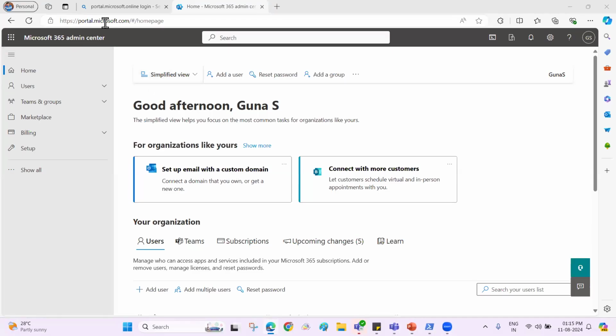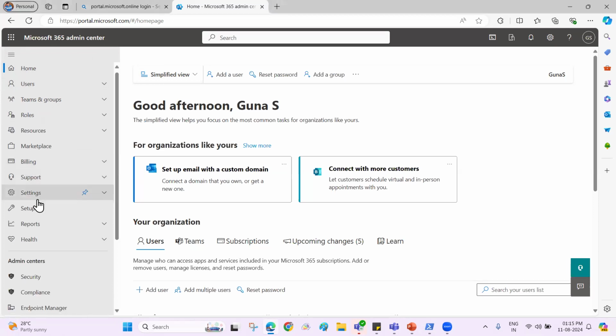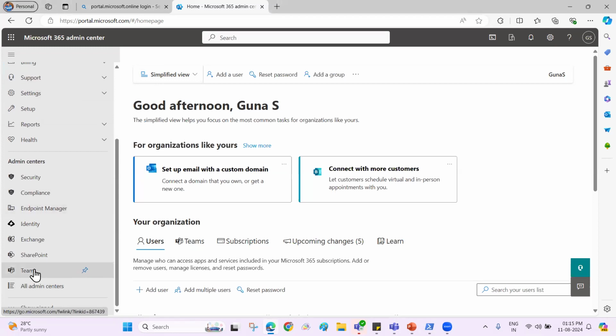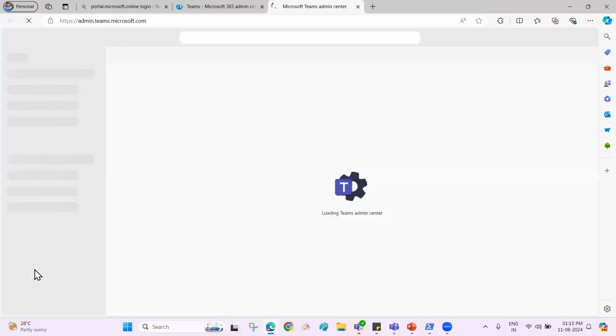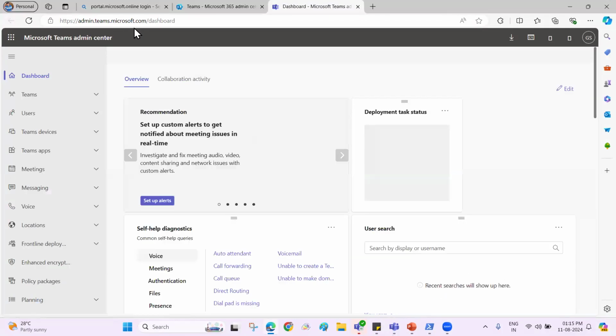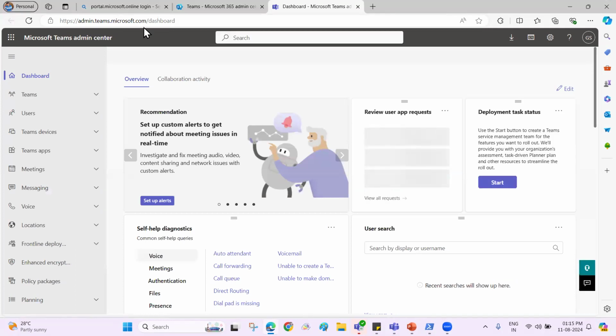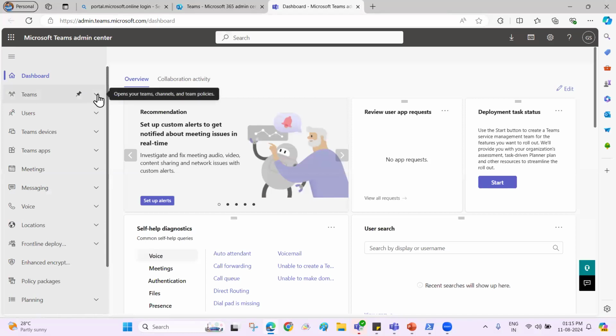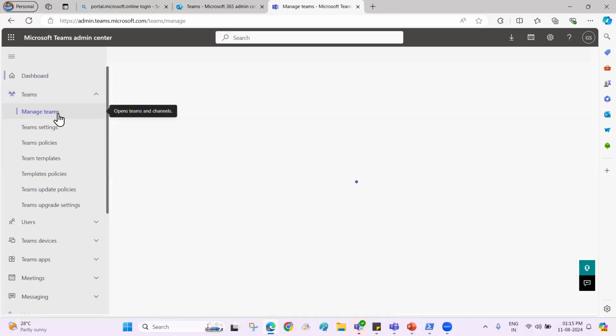So when you log into portal.microsoft, it will take you to the Microsoft 365 Admin Center. In the Microsoft 365 Admin Center, on the left side pane, click on Show All and select Teams. Click on Teams. That will take you to the Microsoft Teams Admin Center. You can also directly access admin.teams.microsoft.com to access the Teams Admin Center. In the Teams Admin Center, click on Expand Teams and select Manage Teams.